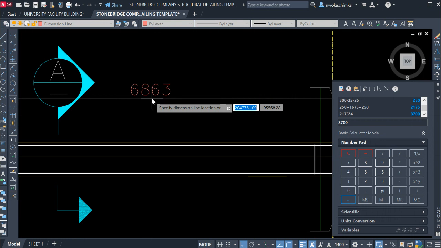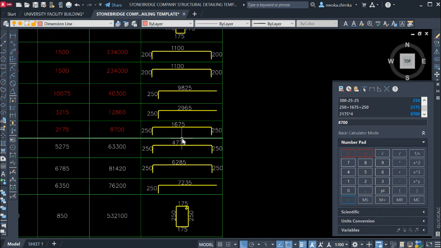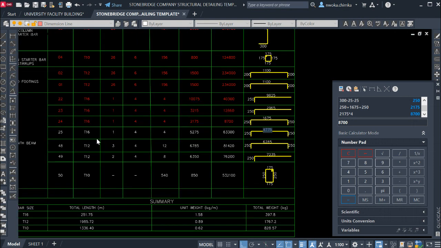Like I said, you don't have to leave your value ending with 3, 7, or 6 or anything, but your value should end with 5 and 0. 5 and 0 is okay. So in this case we have 6863. Sorry, I'll have to change this value. Instead of ending with 63, I'll end it with 65, because it's always good to end the value with either 5 or 0 when performing your bar bending schedule. So I'll now use 6865 as the length of that particular one.